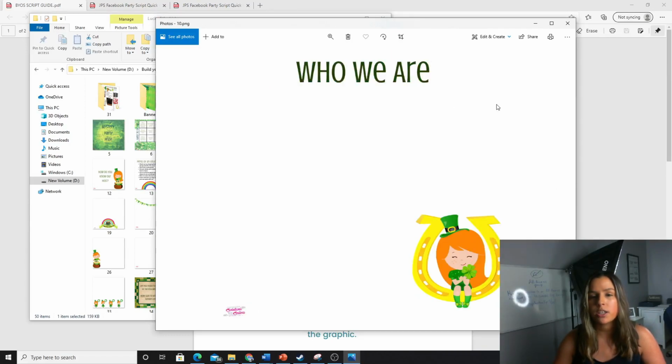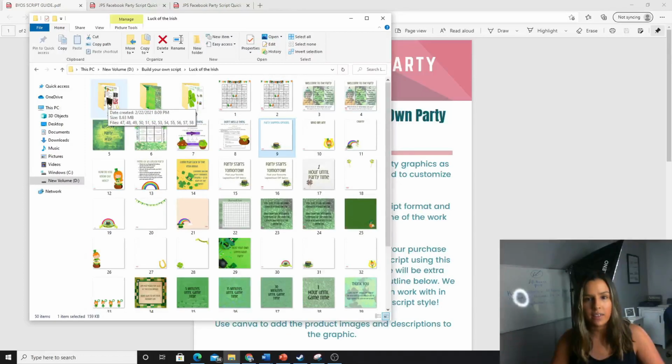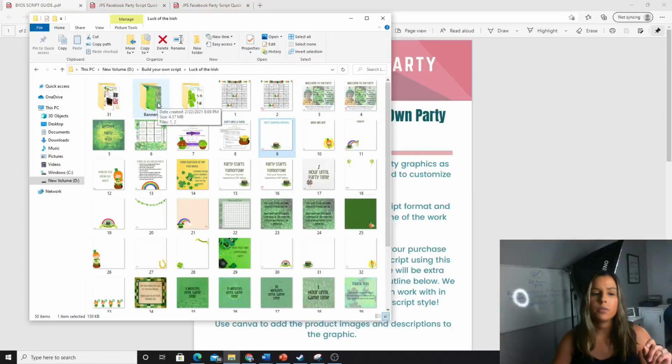Who we are. That's your company information that you can fully edit in Canva, unless you want to use another photo editing app. We suggest Canva because it's fully customizable and their free option has plenty for you to customize with. And then you have these separate folders here. If you're a bag lady, you're going to have your specific product posts in there. If you're not a bag lady, then you're just going to have the graphics that you see here, as well as a folder for banners and deal or no deal.